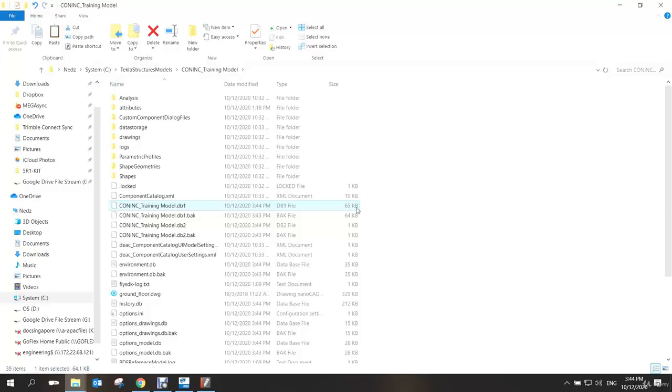So meaning, if I give this DB1 to you, you can see the model. That's the file. All the properties will be inside, all the ones that I modeled, you can see. For 10 MB, maybe it will be around a 10-story building with all the reinforcement, or maybe a 5-story with all the reinforcement.